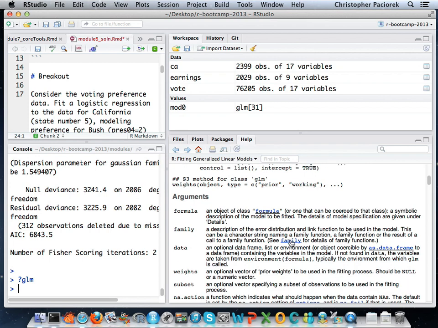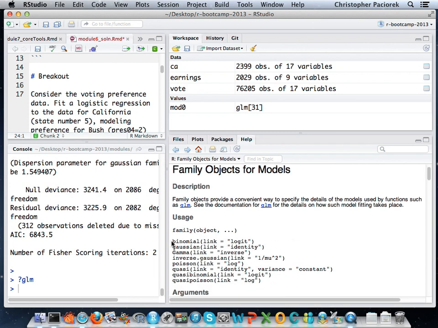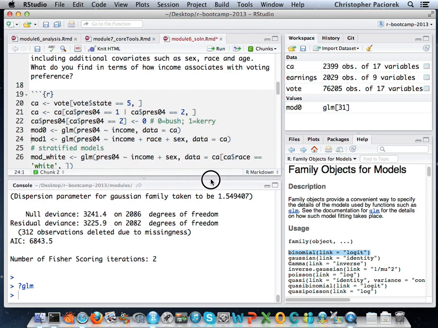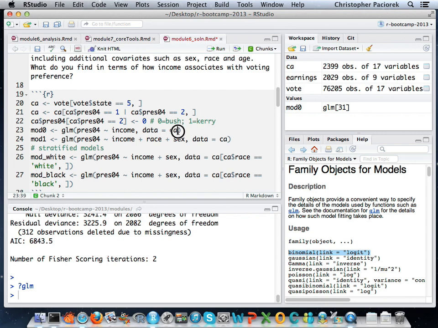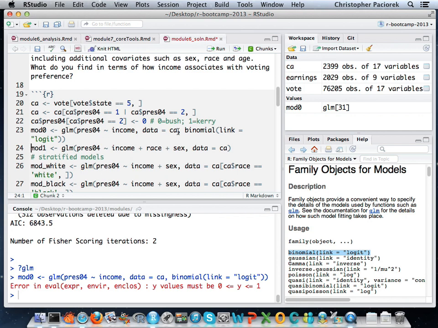Okay, so here if I go down here to the family argument in GLM, it says look here in family for information. Okay, so if we do binomial link equals logit, that's what Chris told us yesterday was what would fit a logistic regression. So let me insert that fix into my code here, and now let's run that again.